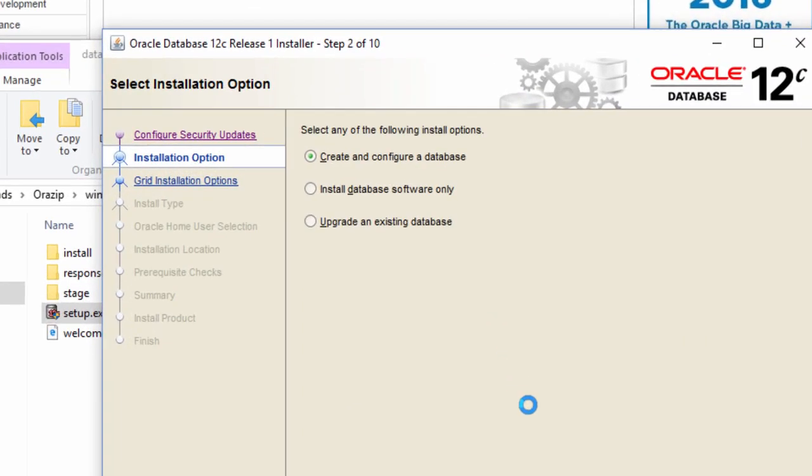In the next screen we are presented with 3 options. One is create and configure a database. The next one is install database software only. The third one is upgrade an existing database. Let me begin with the second one, install database software only. What this means is it will install just the database software and it will do nothing after that.